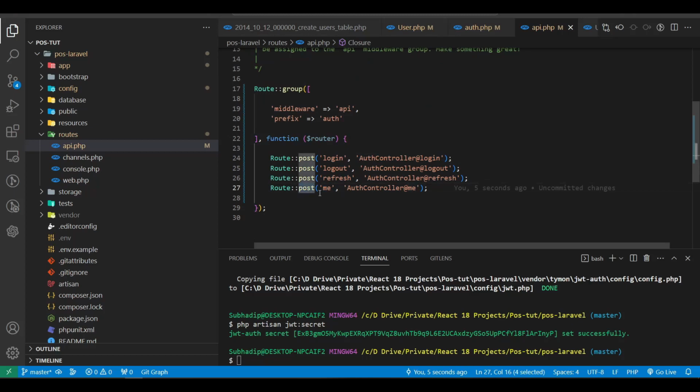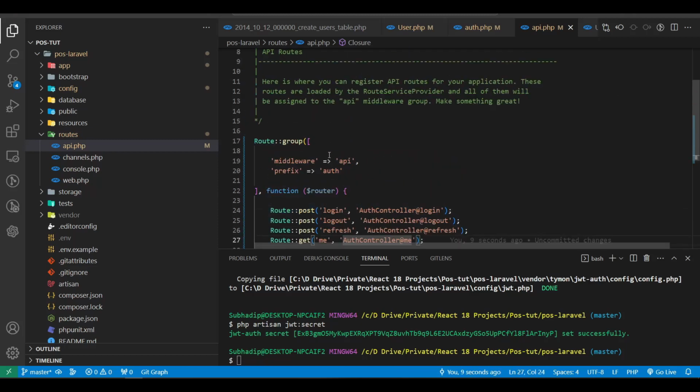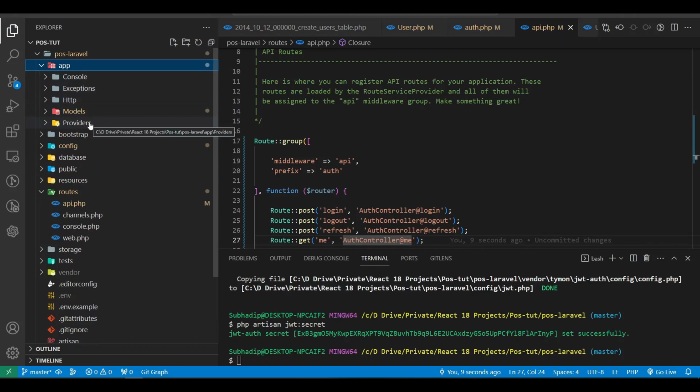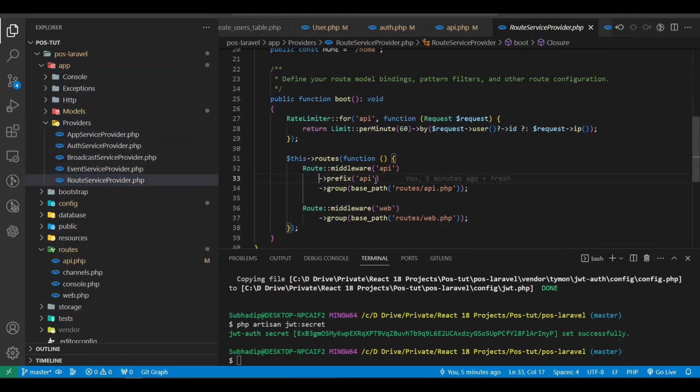I will change this to get. Okay, and it is prefixed with auth, so we can differentiate with other routes. By default, whenever we are putting any kind of routes inside api.php file, it is prefixed with API. You can check it in here, app providers, route service provider. So in boot method we are prefixing it with API and it is guarded with middleware API.